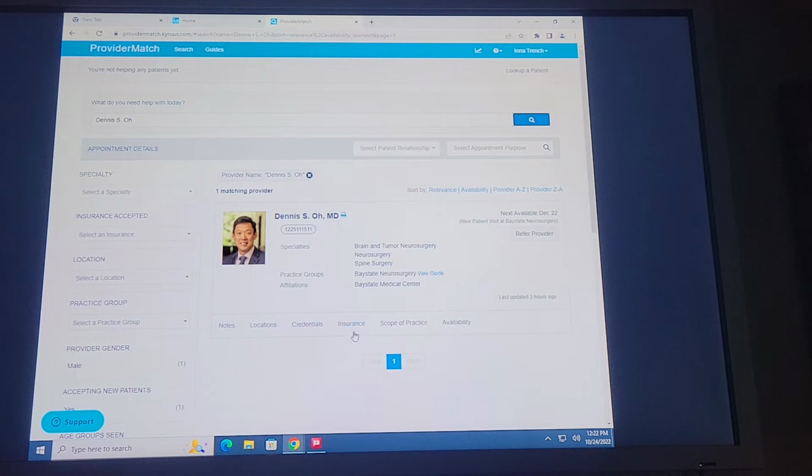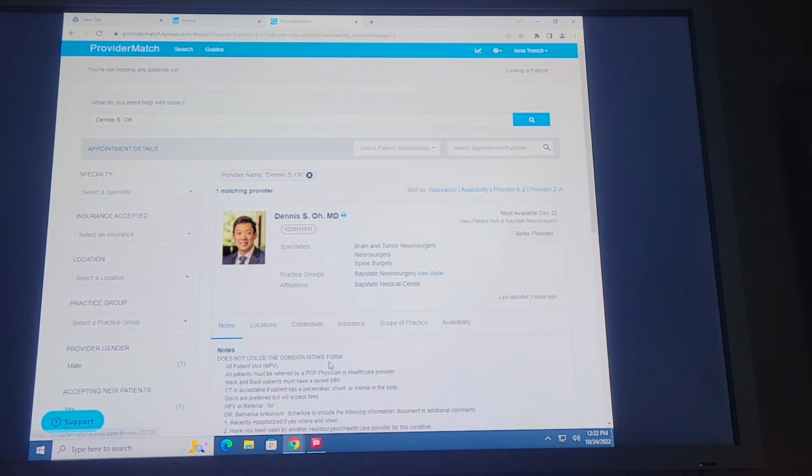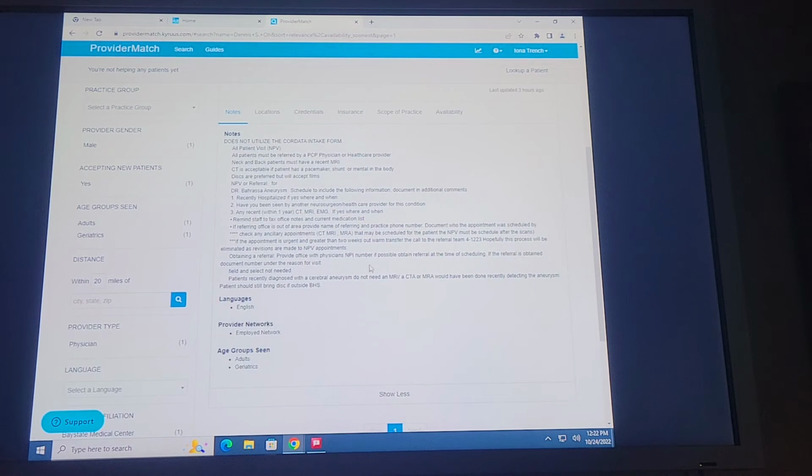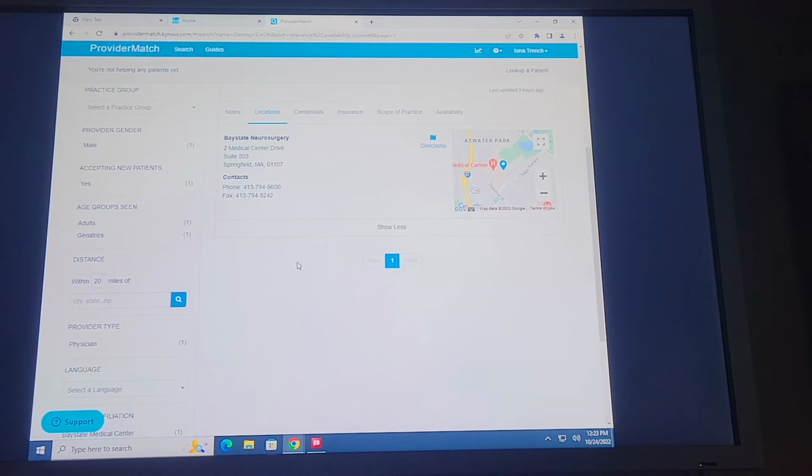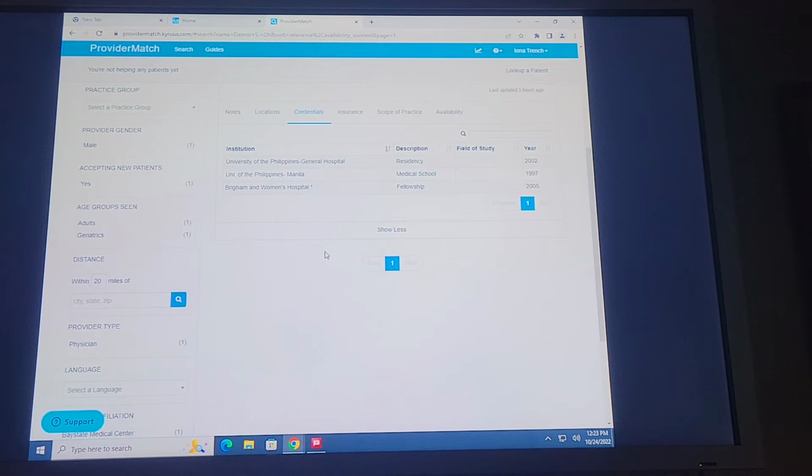Down here, there are hyperlinks that we can take a look at and see what's in there. For notes, so these are the information about the doctor. Feel free to read it, the languages that he speaks, the age group, and everything else. For the locations, he is at 2 Medical Center Drive in Springfield. If the provider is also seeing patients in another location, everything will be listed here. For the credentials, it's also good to know where they were before Bay State.